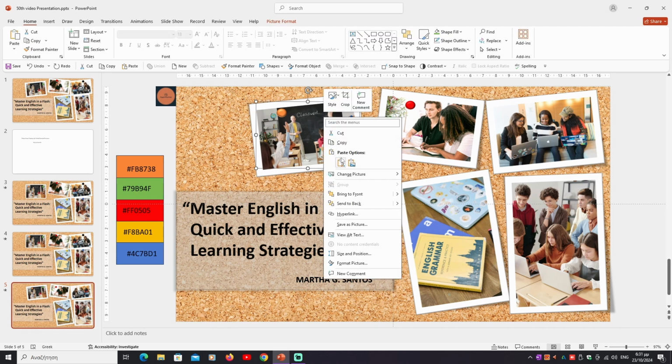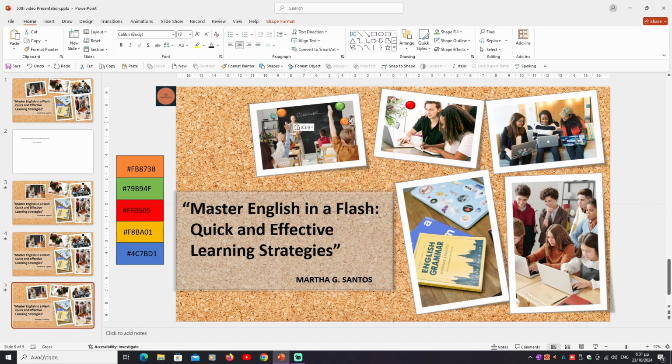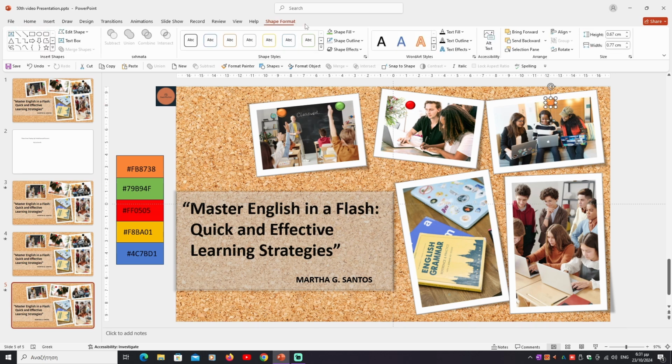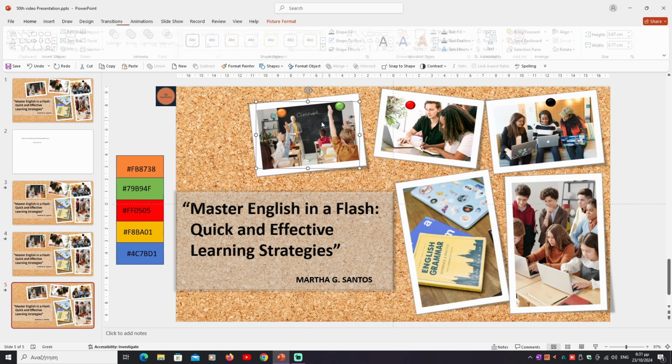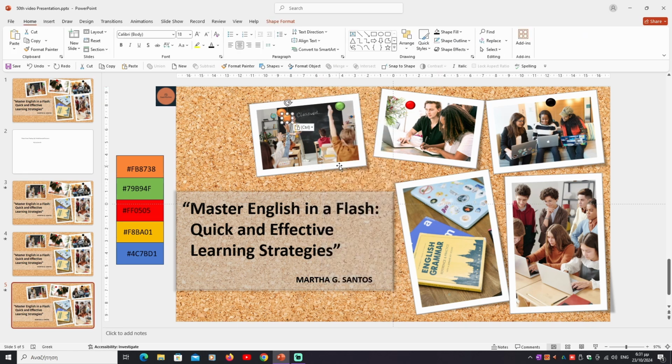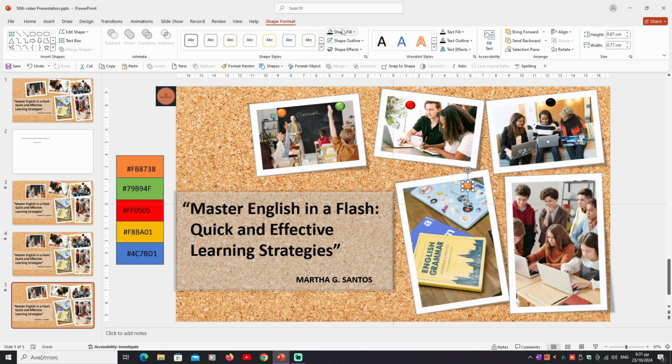Again, right click, paste. We put it in another slide, in another image. Shape format, shape fill. We put color black. Right click, paste again. We put another one here. We change its color, shape format, shape fill, eyedropper. We choose the color from the left side outside of the design area.